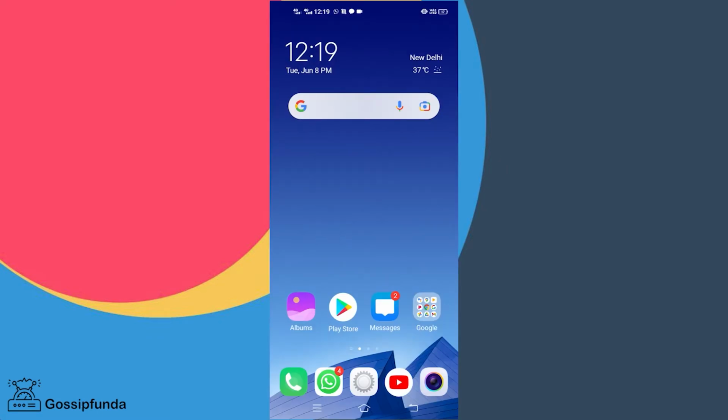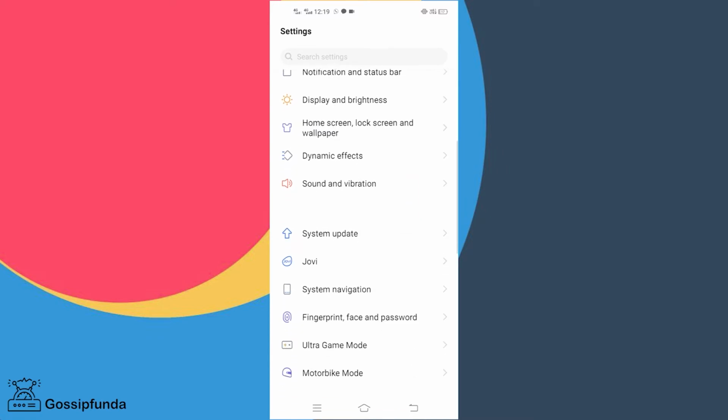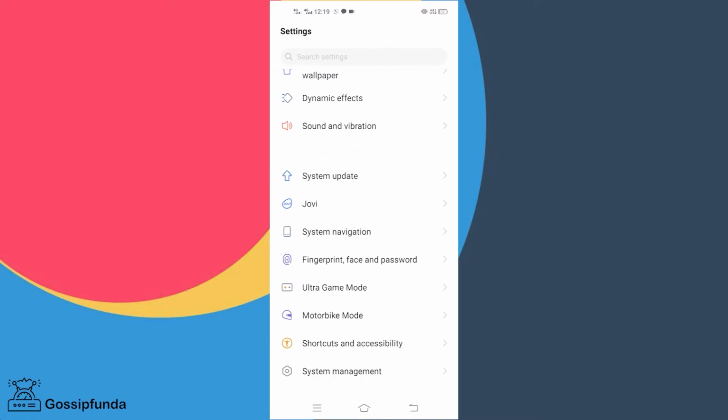Solution 1. Updating your device software. For this, go to your phone menu and then select the settings. When all the options on settings appear, scroll down and then choose software update option.